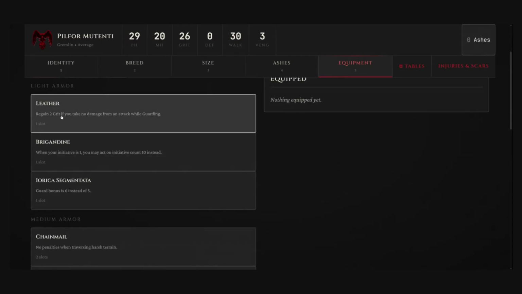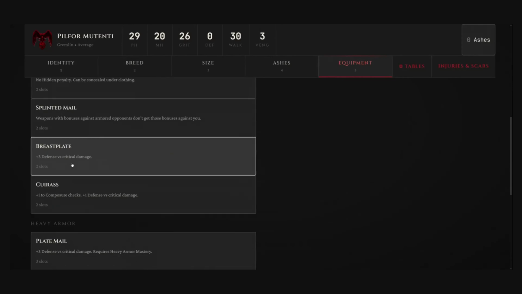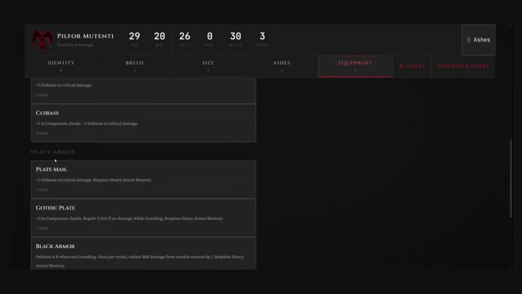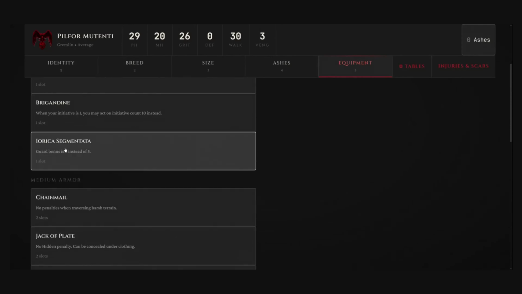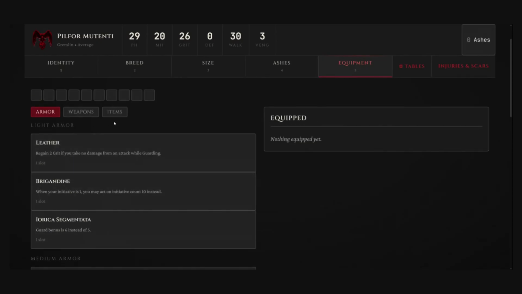Now, each armor has very specific traits that are positive, but some of them have negative traits as well. So like the heavier you go, it affects your movement, your ability to hide, and things like that. But they offer better protection. So I'm going with Brigandine. Brigandine armor. So that's a light armor. So it's going to provide the least amount of protection. So now your defense is going to be 4.